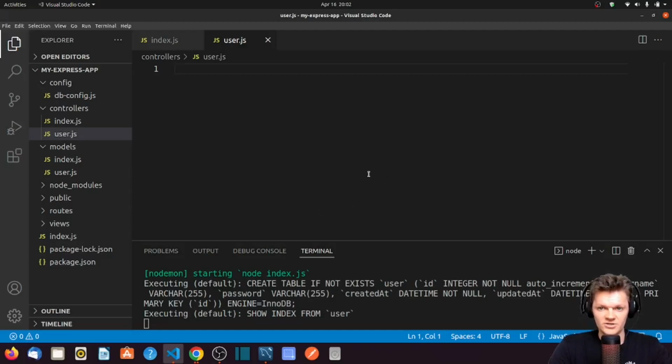So let's create our user controller. The controller file user.js is going to be responsible for anything related to users in our database. For example, removing a user from the database would be performed by our user controller, as well as adding a user, updating a user, and everything like that. And as our user.js controller interacts with our user database, we need to import our Sequelize user model.